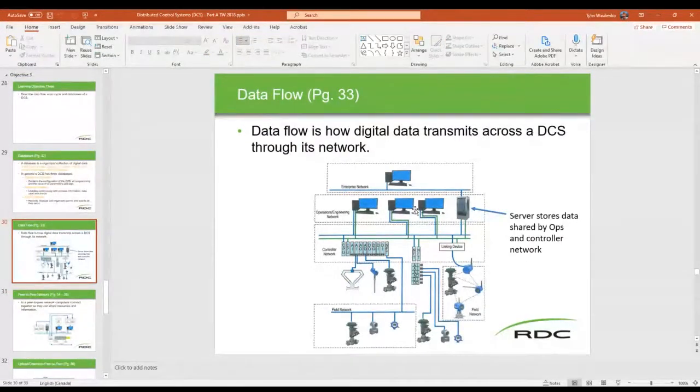So, data flow for a database. We've touched on this several times already, but we have the server that stores that data that's shared by operations and the controller network. The field devices are continuously measuring, sending that information to the controller through the IO. The controller does some comparison to what it's seeing from the operator workstation, compares the set point to the PV, does some math, and then sends out a signal to the final control element. At the same time, whenever data comes in or data comes out, it gets sent here and these database tables get updated. That's how the data gets moved back and forth. So it's in and out, and this is our warehouse.